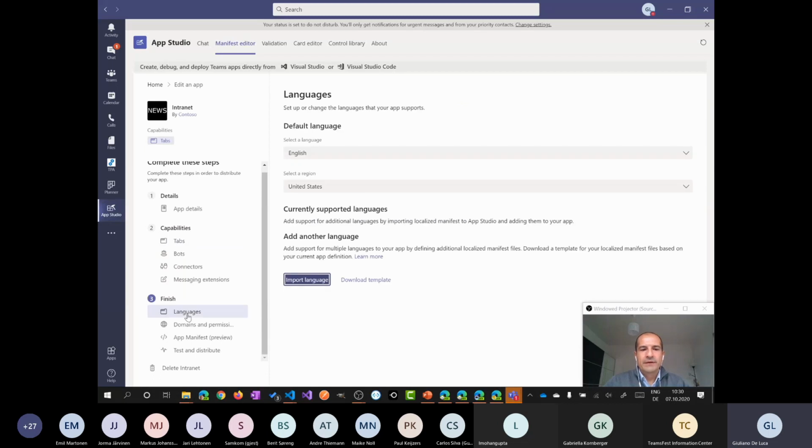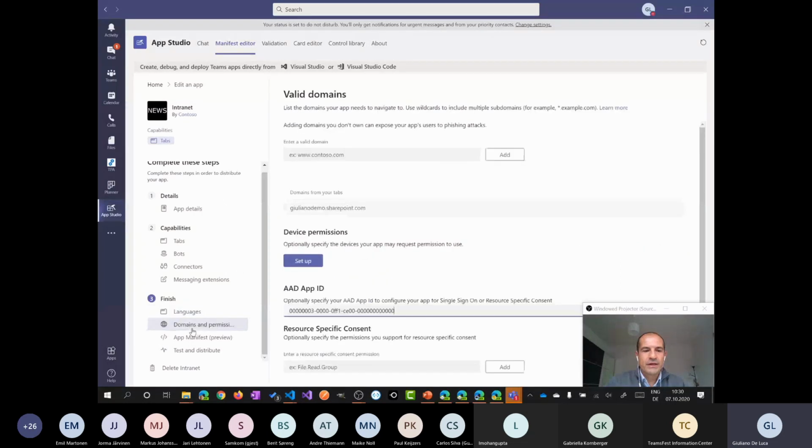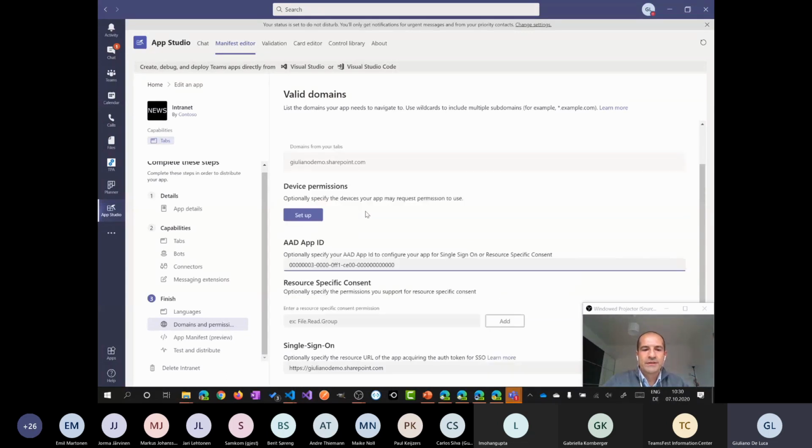So finally, there is other information like languages that you can provide. My application will be provided in English. And here we have another important setting to do. You have to write here the domain from your tabs where this application is stored. Then the app ID. In this case, you have to use exactly this app ID, which is the ID for the SharePoint Framework solution. Then you have to add the resource-specific consent if you use the Graph API, for example, to collect information about files or groups.